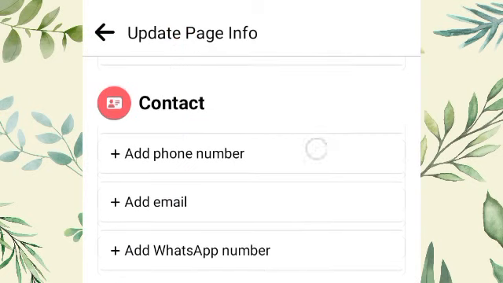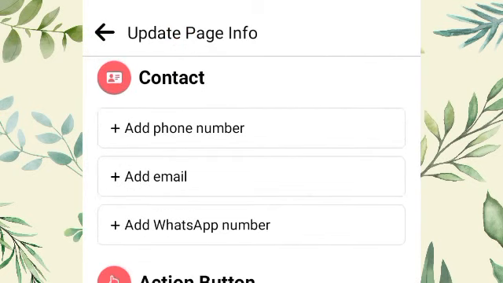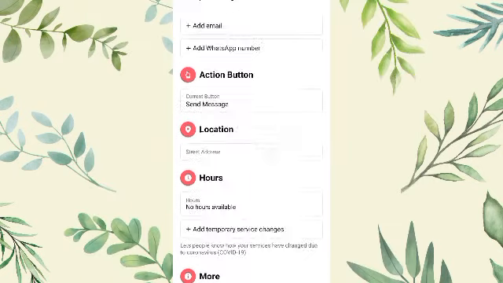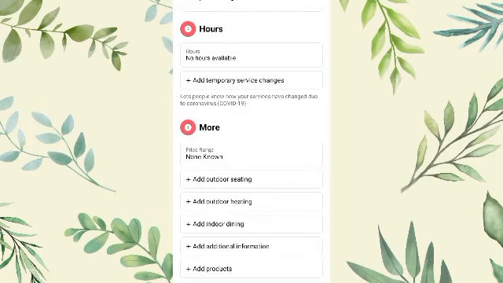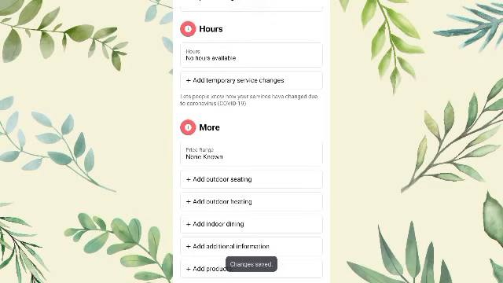Next naman is a contact. Add phone number, add email, add WhatsApp number. Ayan, yung mga pwede natin ilagay. The next naman, action button, yung send message kanina. Location, your location, hours. So, sa hours yan, pwede siyang no hours available, always open, standard hours. Kayo ang bahalang mamili kung ano ba yung hours or available hours ninyo dito sa inyong page. So, I'm gonna choose the visitors want see business hours on my page.